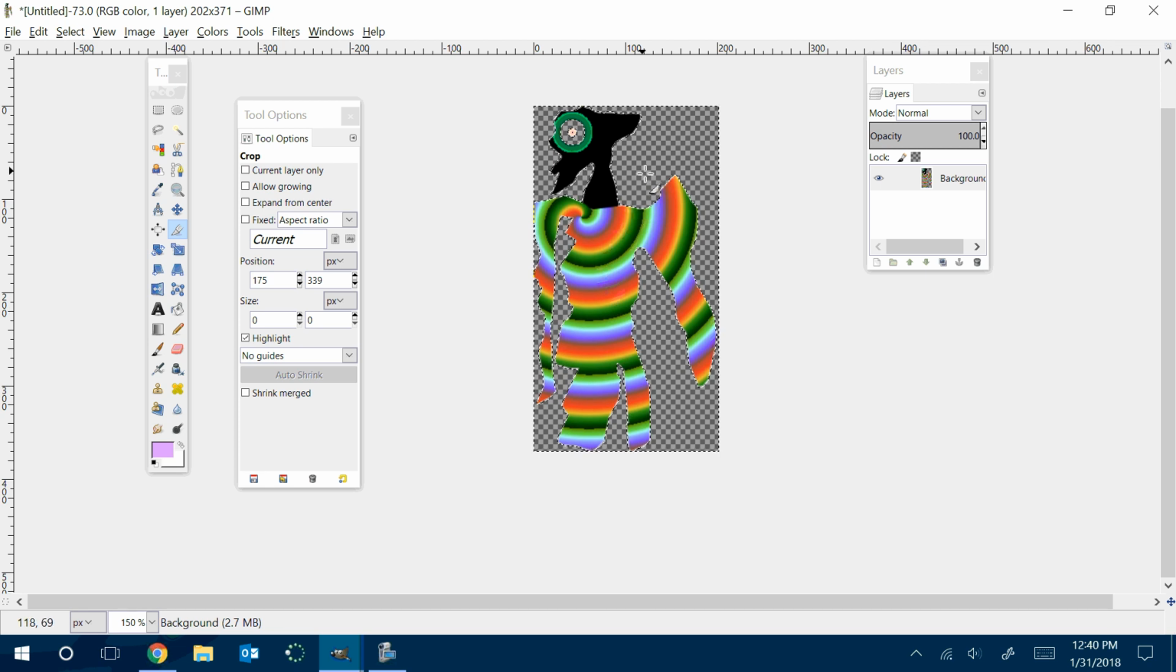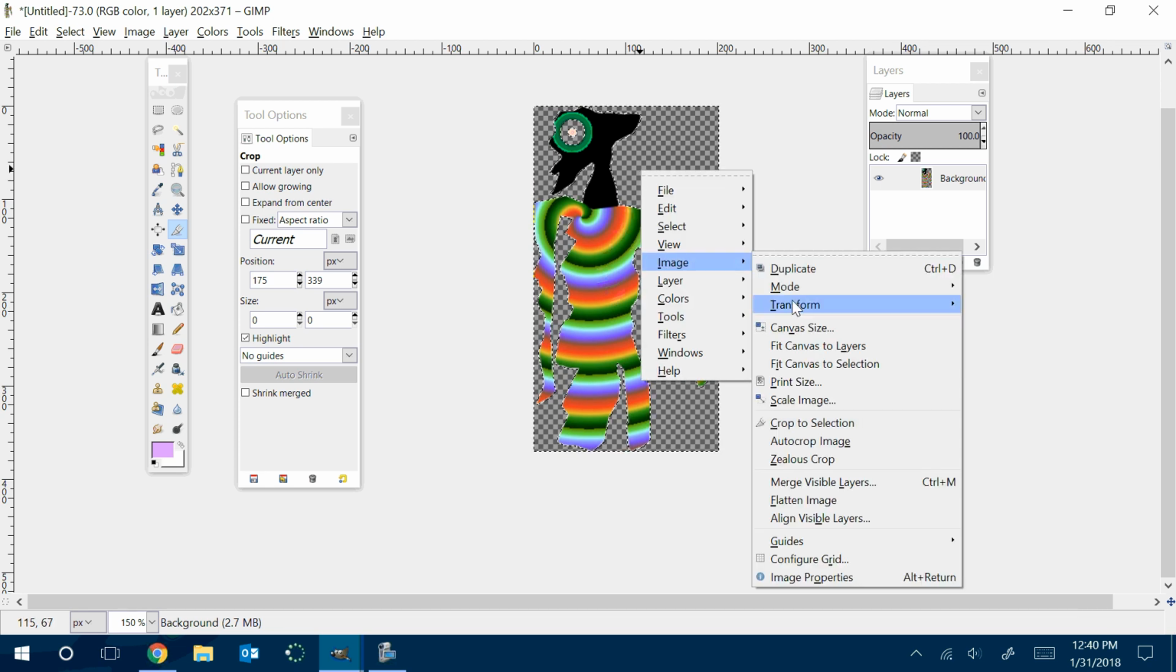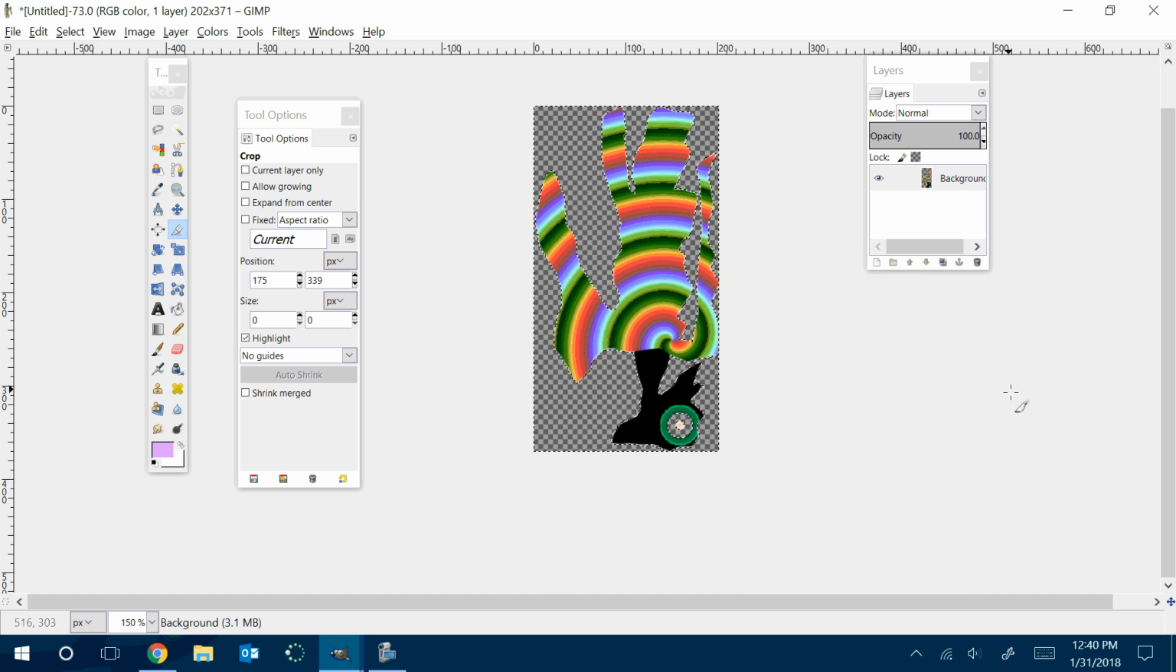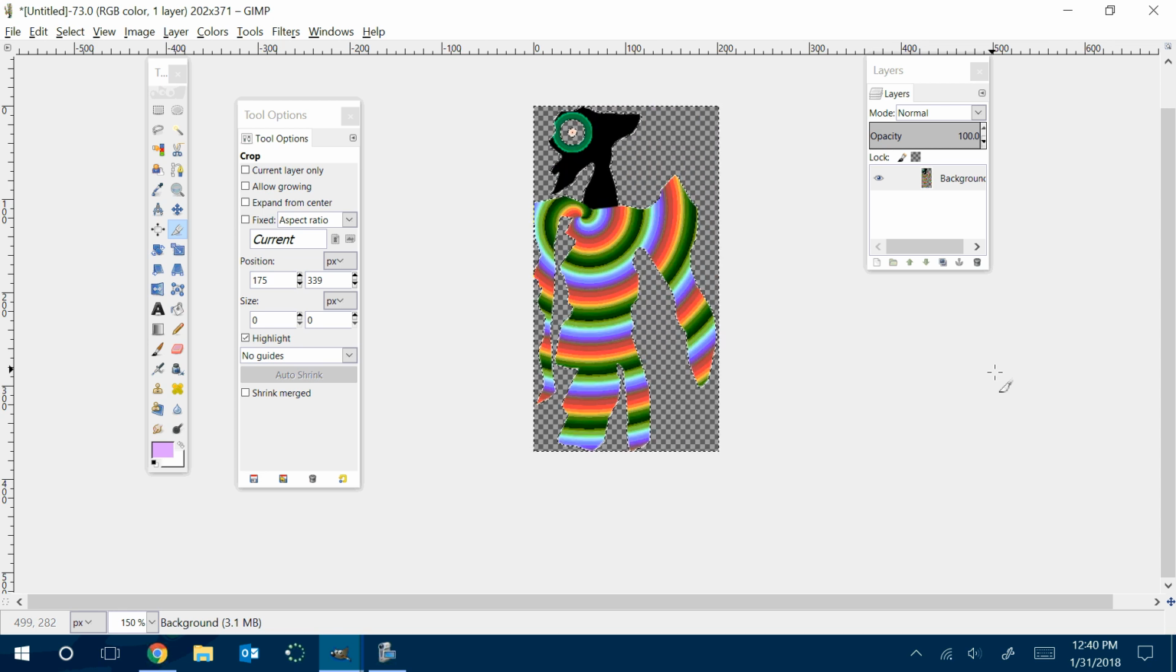Watch. I'm going to show you two things today. You guys know how to flip it, right? Image, transform, rotate 180 degrees. Now is it a cool alien? Yeah. Okay. So now you can flip your aliens upside down. Okay. Control Z.